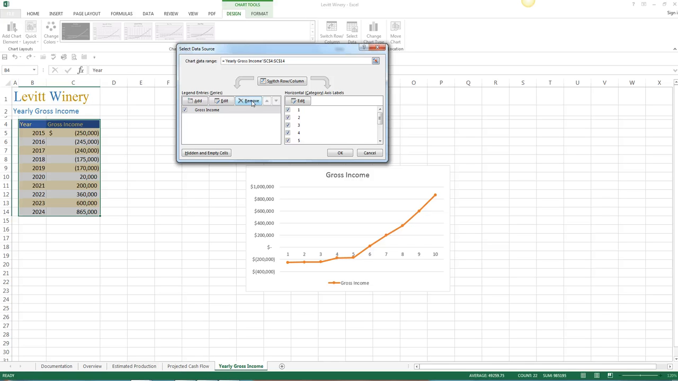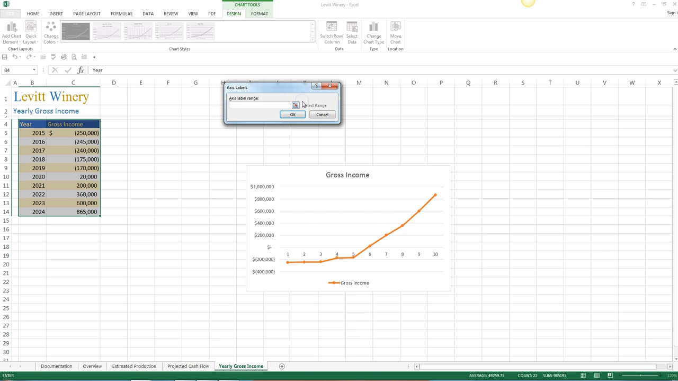Click the Edit button for the horizontal category axis labels. You'll specify that year should be used as the category values. Select the range B5 to B14, containing the year values, and then click the OK button.